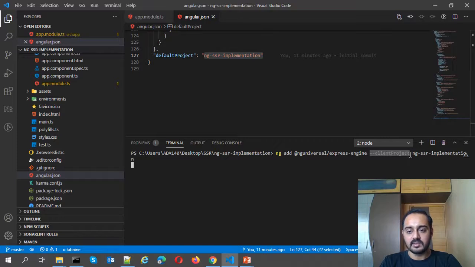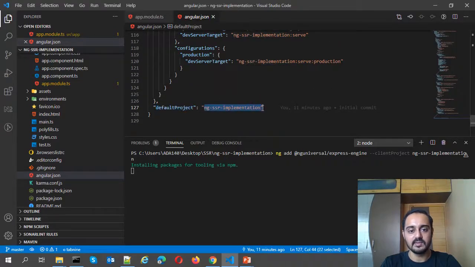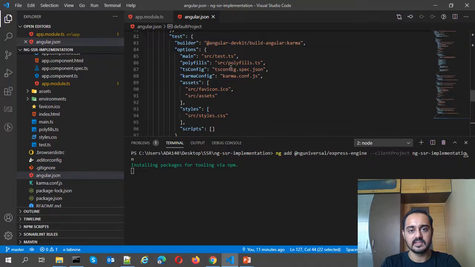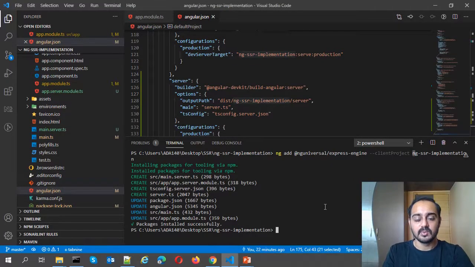So the client project that we are specifying, it is nothing but the default project that we can see in Angular JSON file. So this is our Angular JSON file and this is our default project which we have specified over here. So it will take some time to add ng universal package. ng universal package is now added in our project.